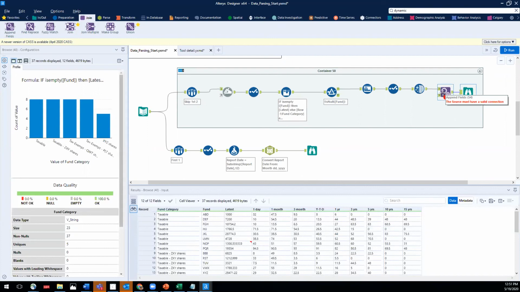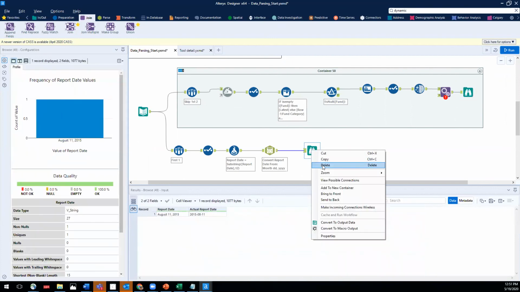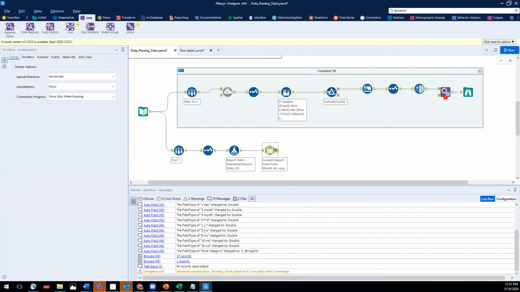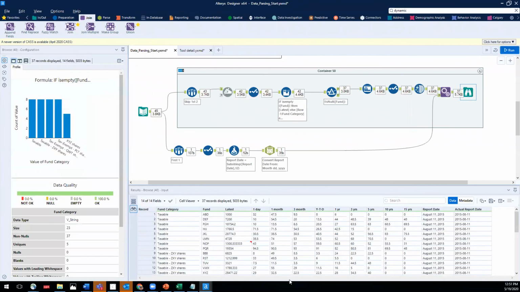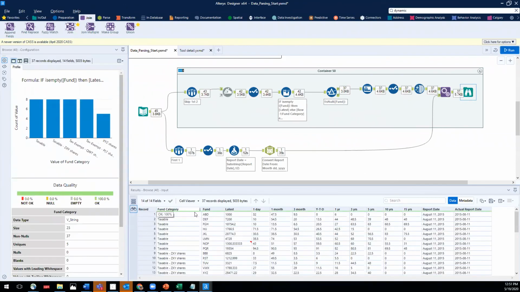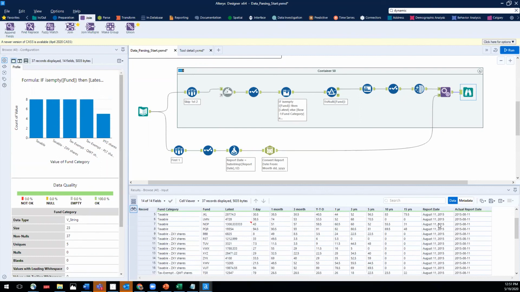So I've got my main data set here. Now I'm going to get rid of my browse tool, and I'm going to have this part connected in here. Now that I've done that, when I run my query again, you'll see here that now I have my date, I have my data in here. So now I'll know for each row that it belongs to the August 11th, 2015 file.